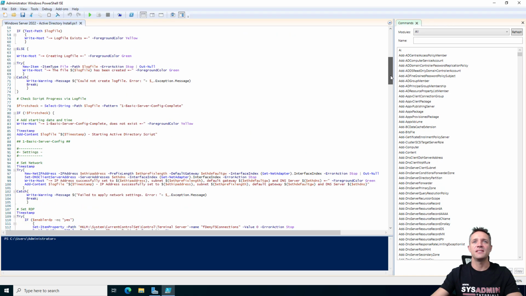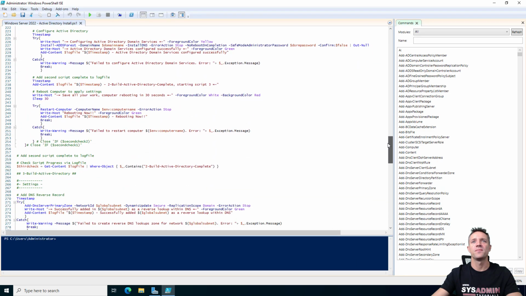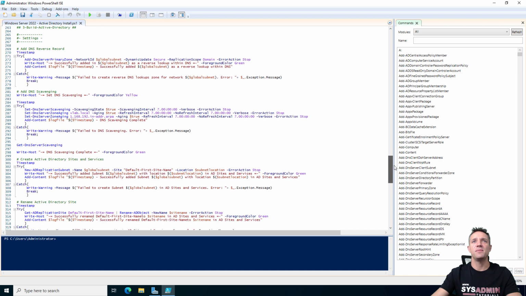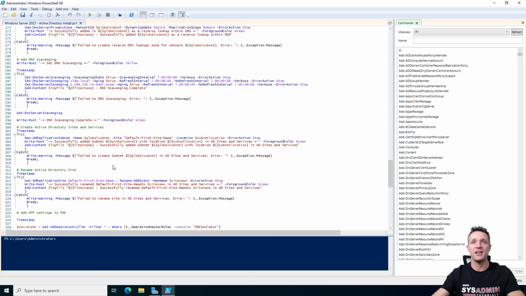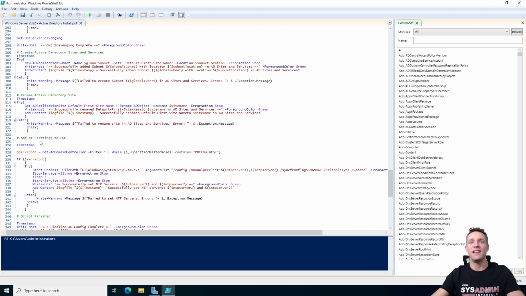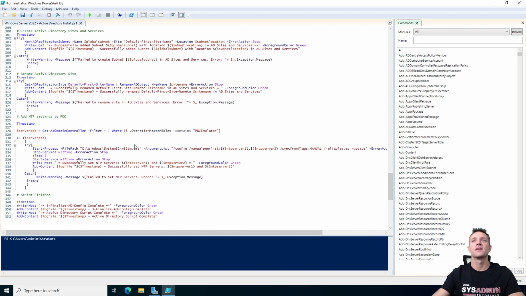Now let's scroll down in the script to section number 3. And in section number 3, we're going to be adding the DNS reverse record and DNS scavenging. And then we're also going to be configuring Active Directory sites and services with that global subnet variable that we entered in earlier on in the script. For mine, it was 192.168.1.0. We're going to be renaming Active Directory site and then adding in the NTP servers.